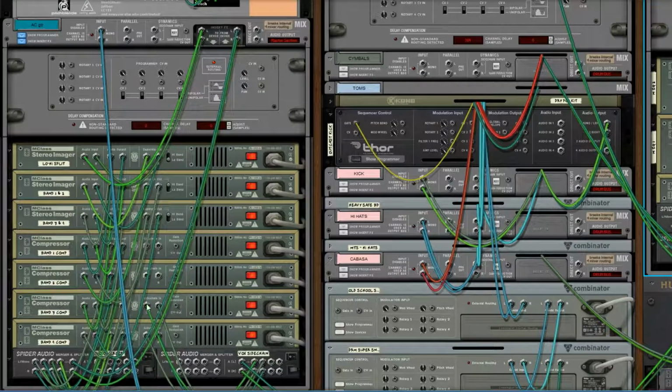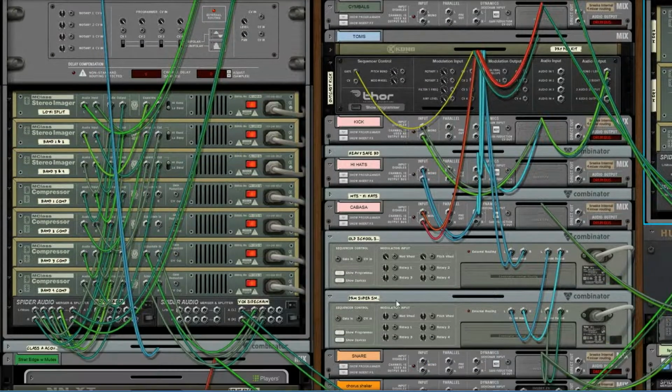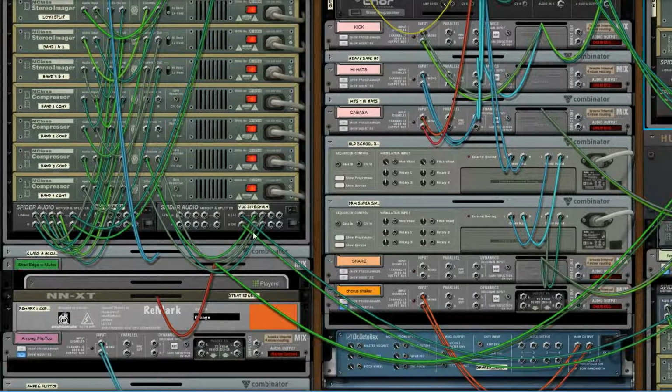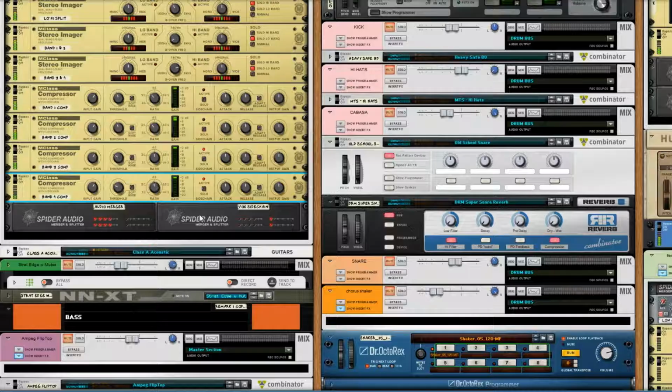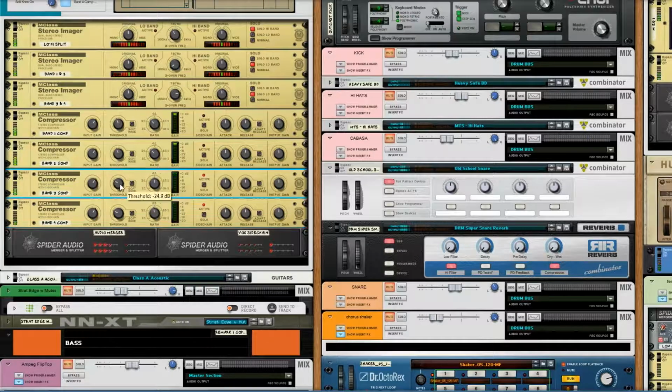All right, so what's happening here? We've run out the vocals over here, and then here they are, and so if we change the threshold there, it becomes much more obvious.